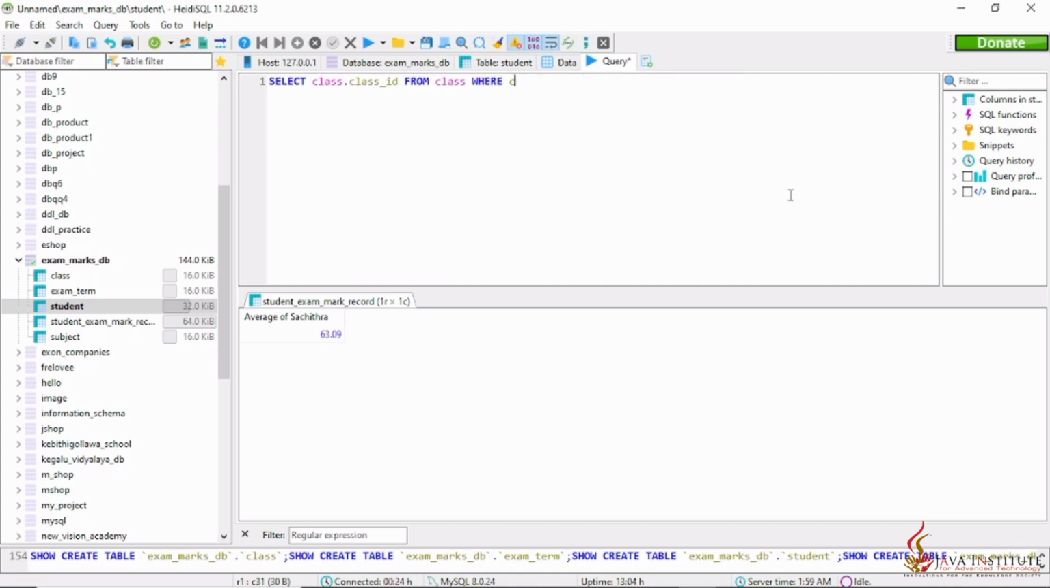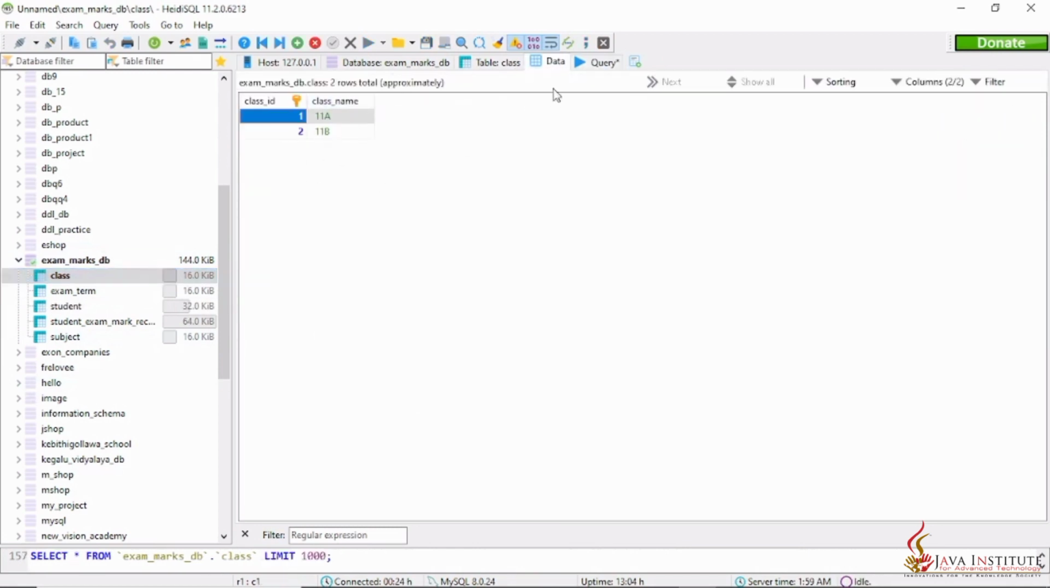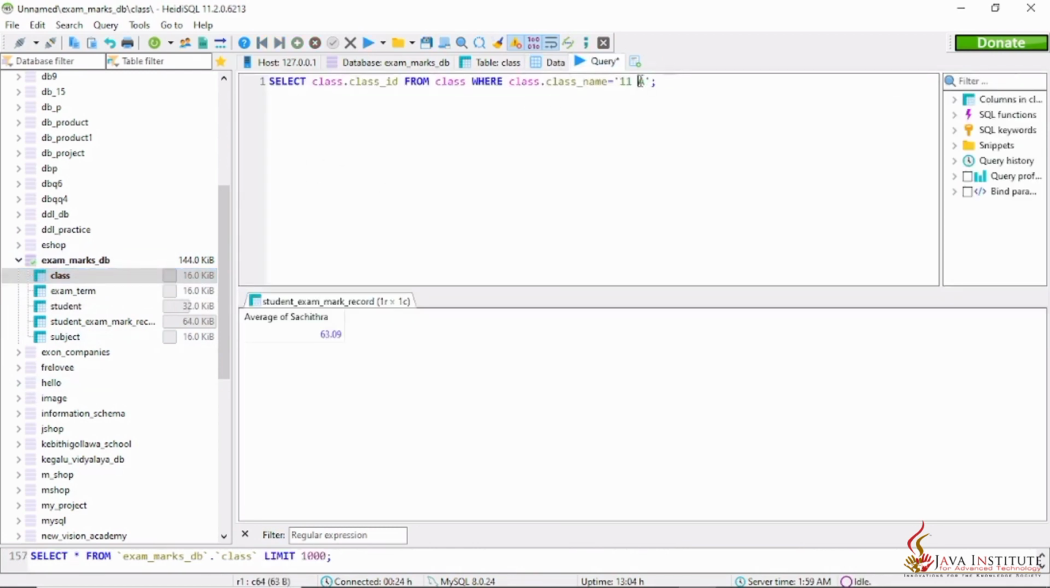Where the class table's class name should be equal to 11A. 11A here, class tables, data 11A, no space in between. Okay, so I'm going to execute it. You can see the class ID is 1. So, in the usual way, I'm going to comment this out because I'm going to use this query in my next steps.